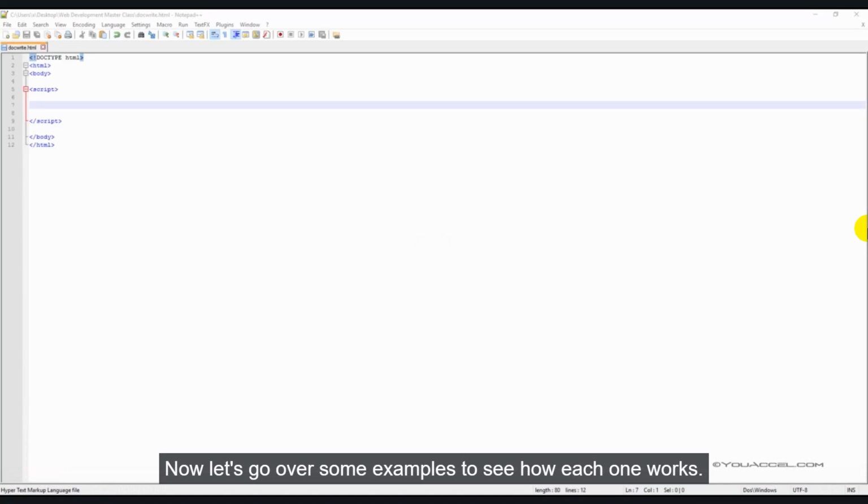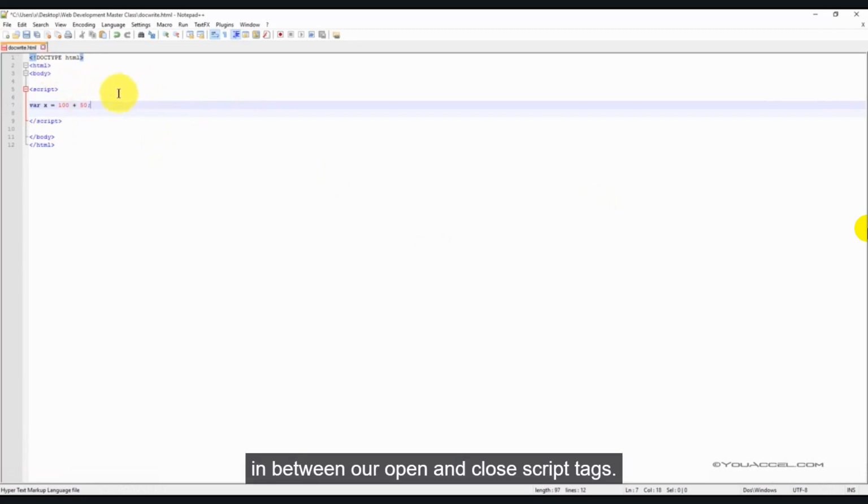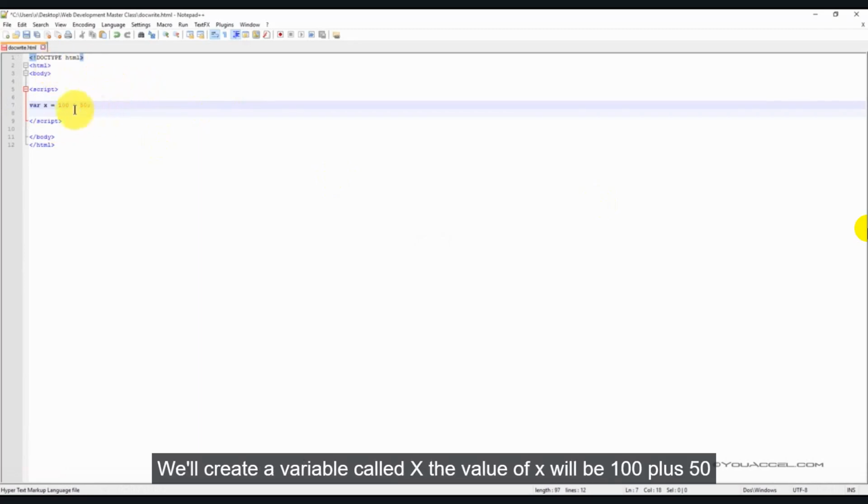For some examples to see how each one works, we'll begin by adding two numerical values. In between our open and close script tags, we'll create a variable called x. The value of x will be 100 plus 50.